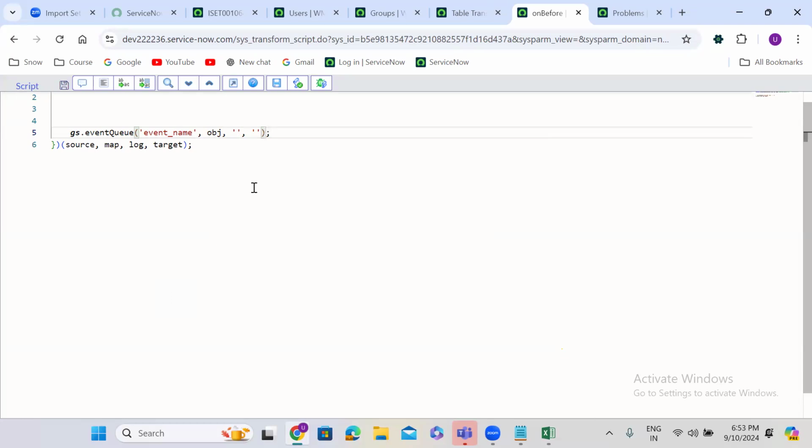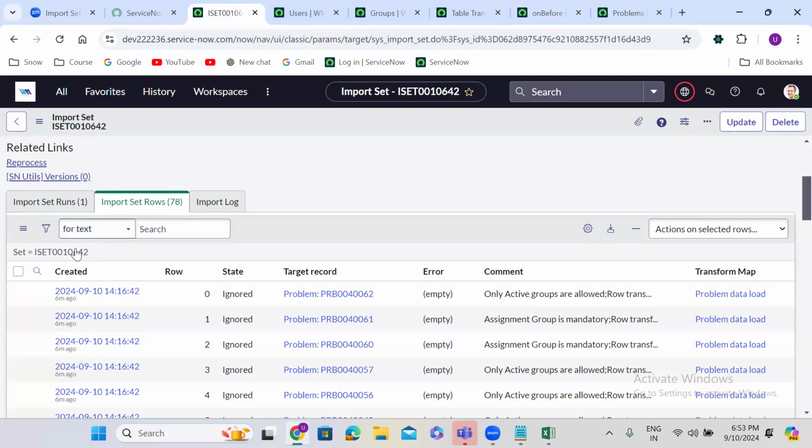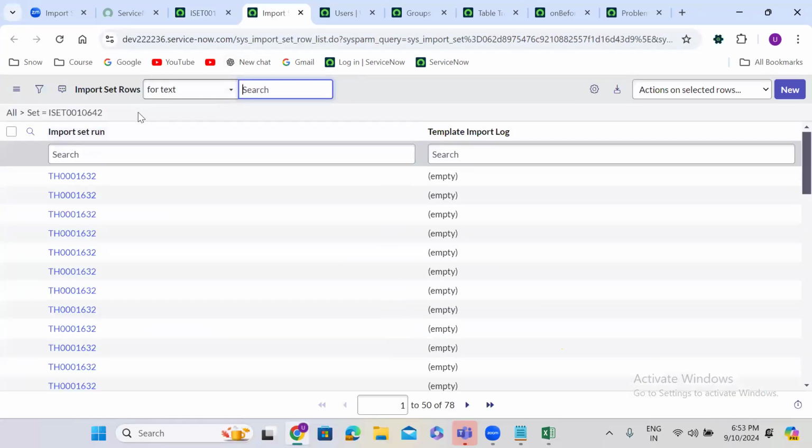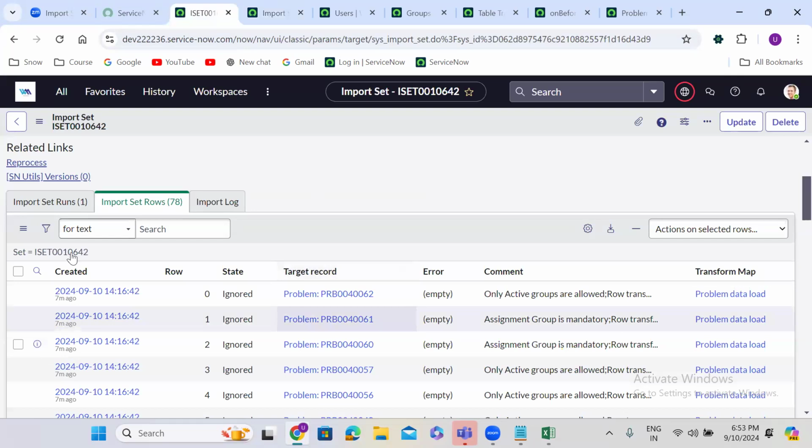In the email script, you will write a GlideRecord and query the history table. This is called the transform history table. In the transform history table, you will get the status of which record updated, which record skipped, so that you can send which record inserted, updated, skipped, or ignored. Every record status you can send as an email to the respective persons using the onComplete transform script.